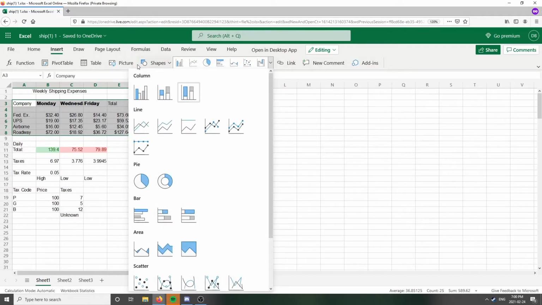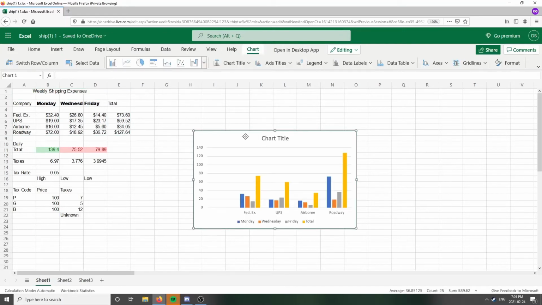So we have column charts, line charts, pie charts, bar charts, area charts, and a couple different options for each. The web version has a lot less than the app version. So if you're on the app version, there'll be a lot more options. But these are what we have for the web version. So if I wanted to just make a simple column chart, I could just select clustered column. And it would just give me a chart that looks like this.